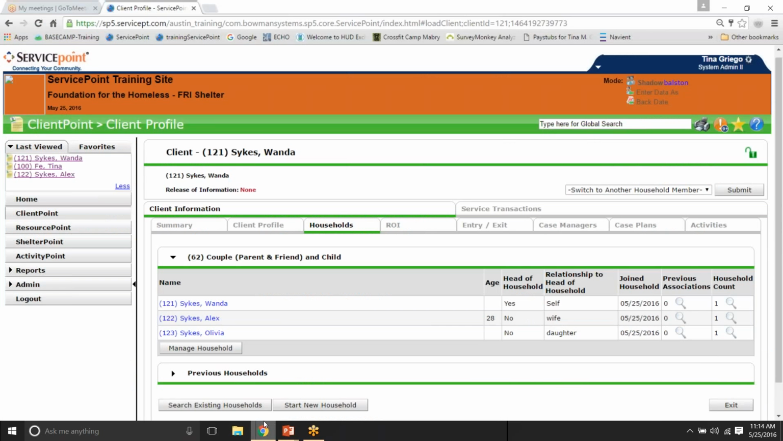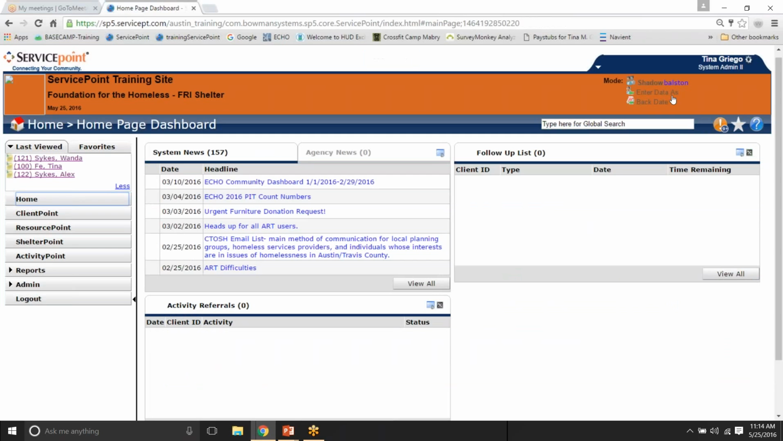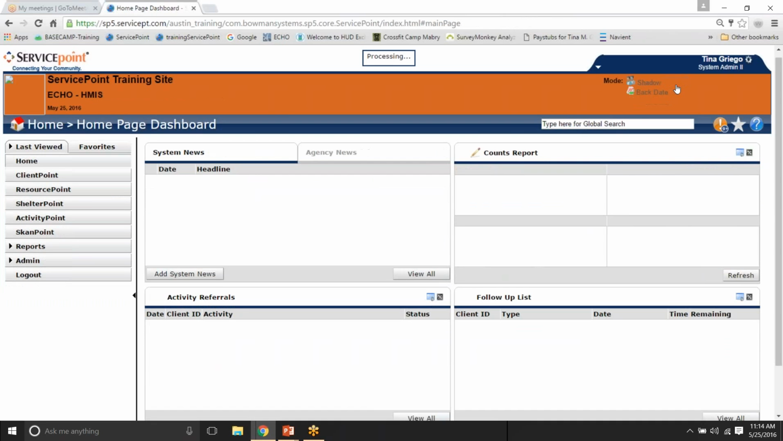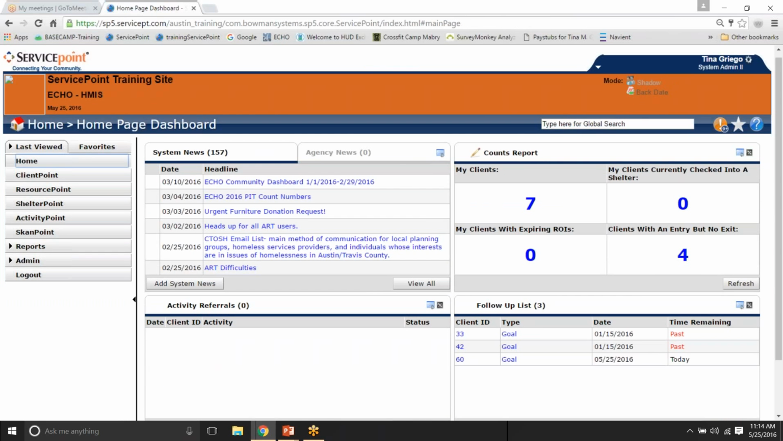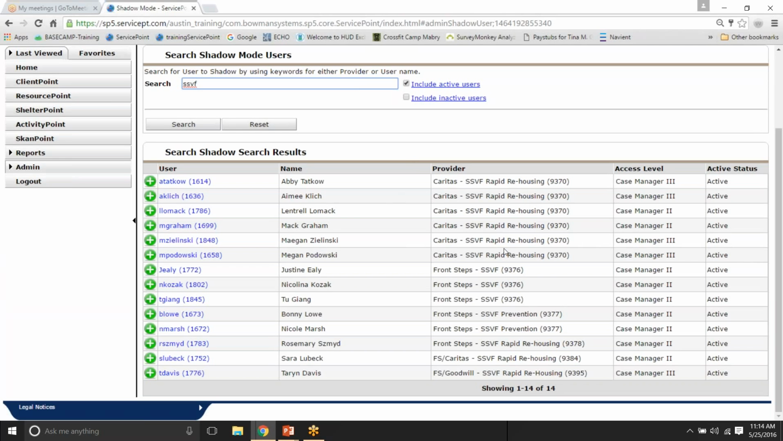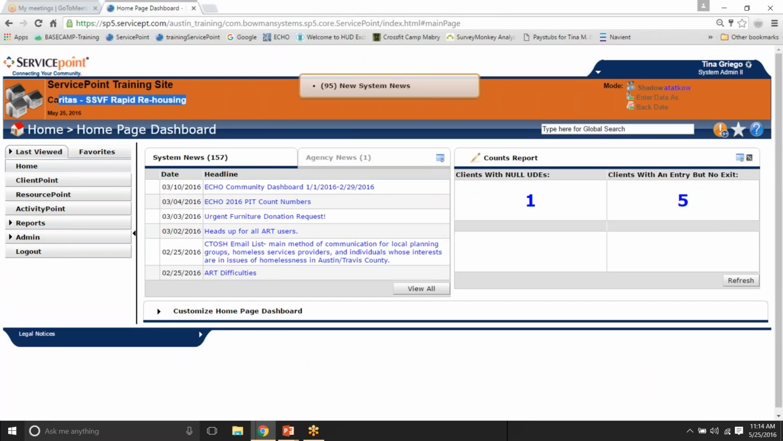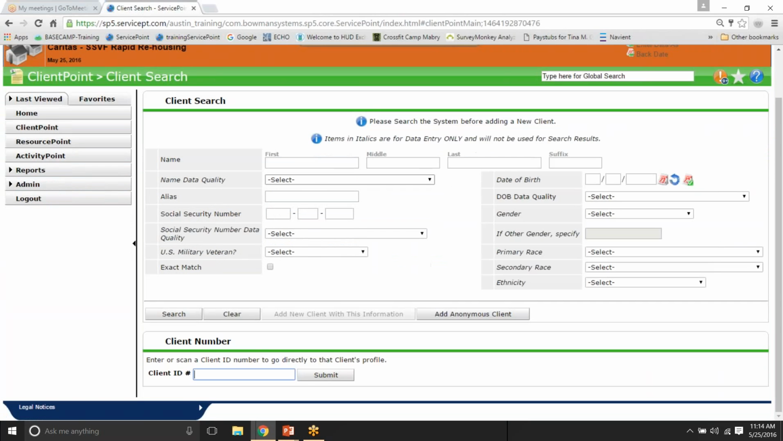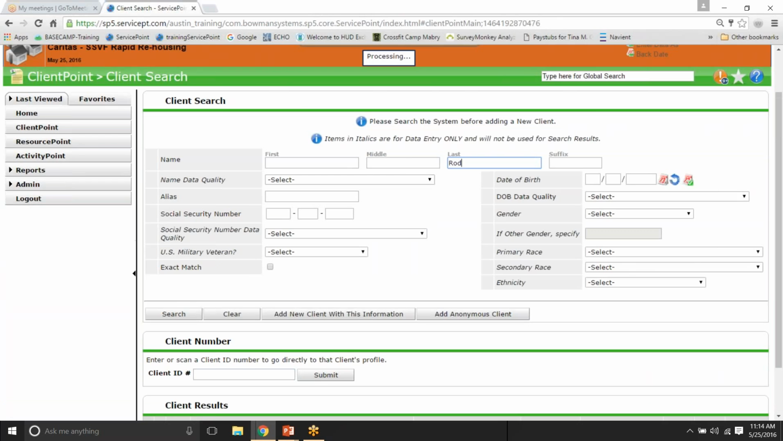All right, let's go back into ServicePoint. So we said they are going to be entering Caritas SSVF Rapid Rehousing. All right. So we are in SSVF Rapid Rehousing. Let's go ahead and find Diane. We'll just search Rodriguez.